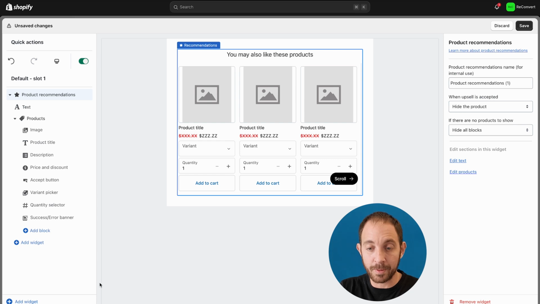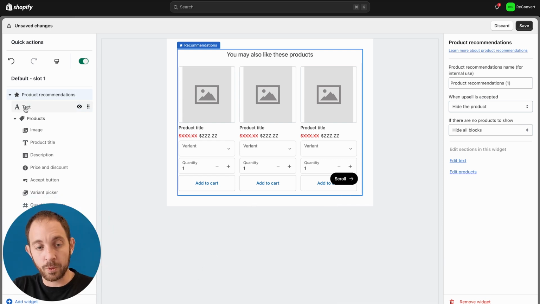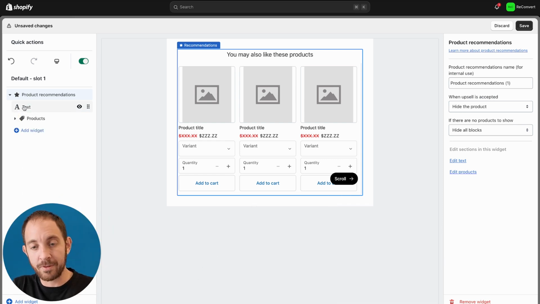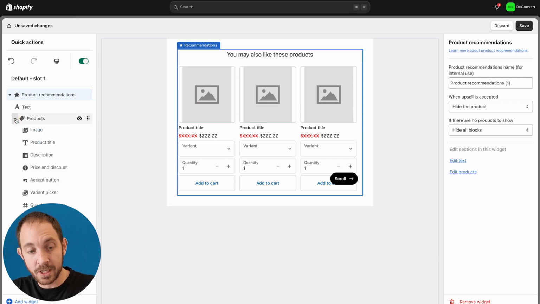And here is the product recommendations widget. This is what it looks like by default. The product widget is built with a few sections. We have a text section at the top and then a products section. And inside the products section, there are multiple blocks that are going to affect the products themselves.